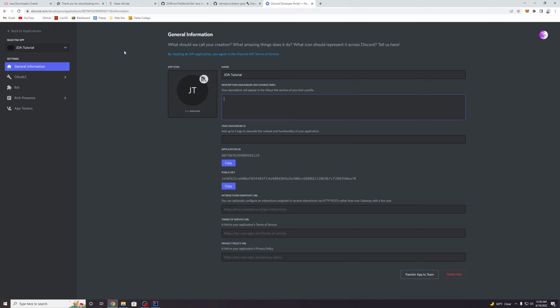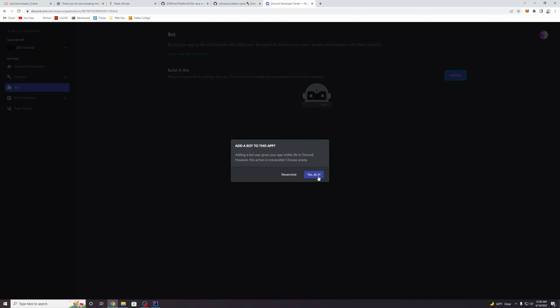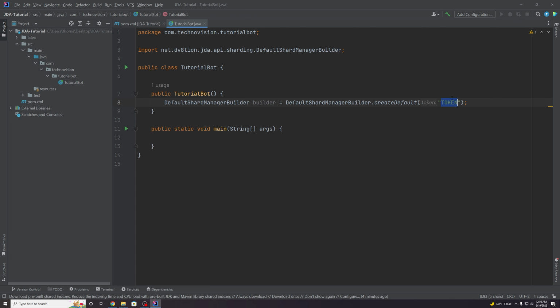But what we're interested in is going to Bot here on the left-hand side, and you can add a bot. Yes, do it. And there we go. We have a brand new bot here. You can give it a name. This is going to be its username in Discord. So I'm going to name mine TutorialBot. Very basic name. Save changes. And then we have our actual token here. This is very important. This is what I was talking about earlier. Right here, our token. This is going to be what we throw in here.